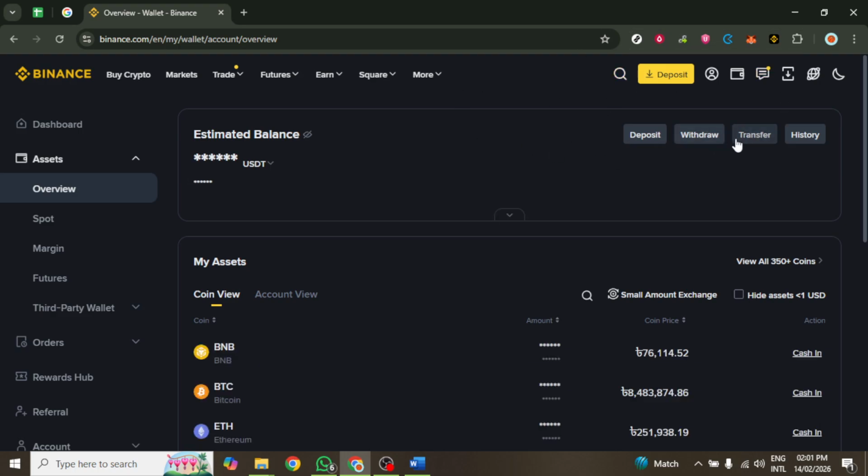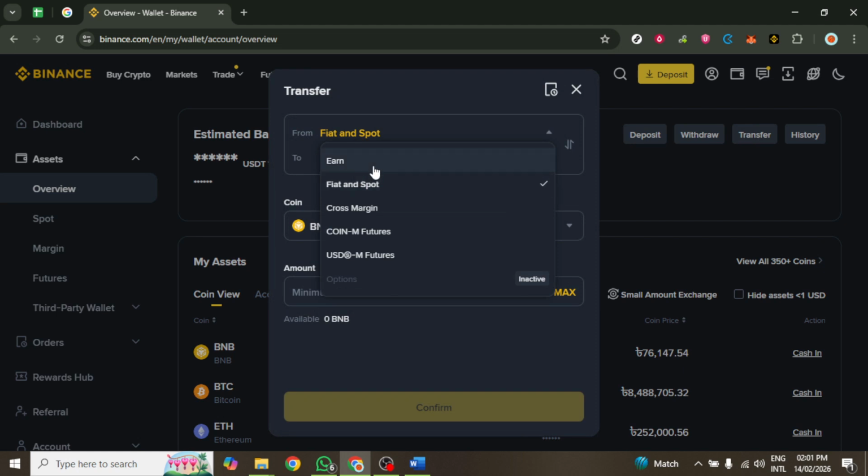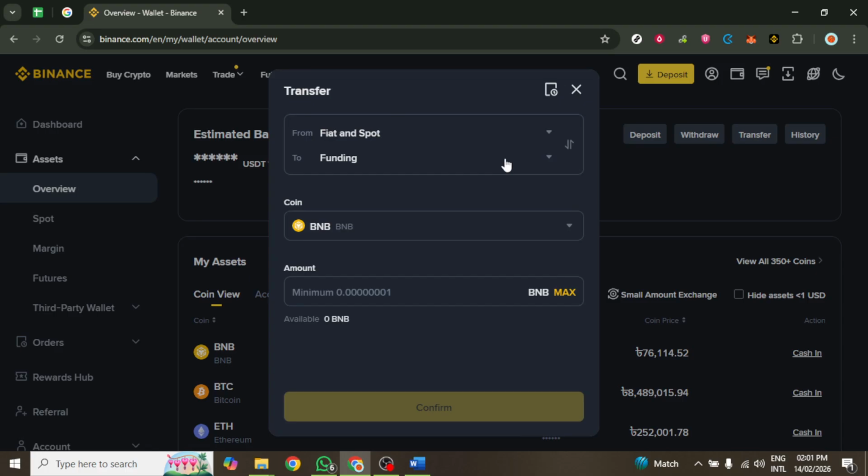Once you have entered both the UID and the amount, review the details displayed on the confirmation screen. This is a critical step to ensure that all information is correct before proceeding. Once you have verified the details, proceed to confirm the transfer.